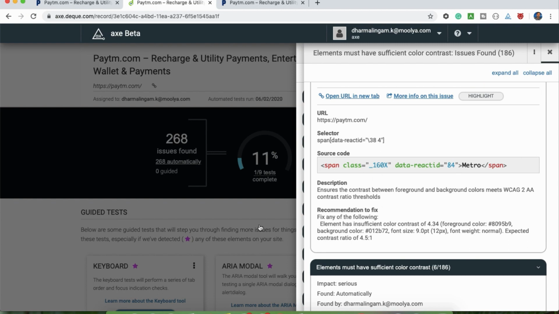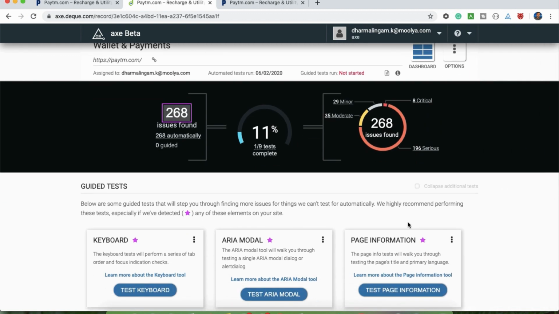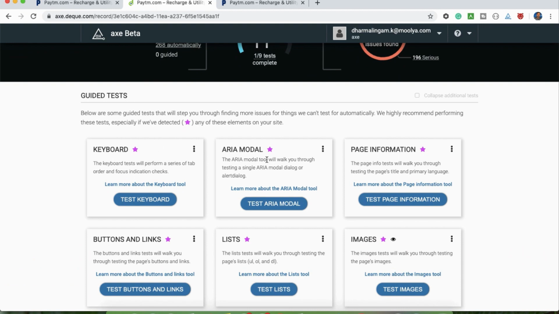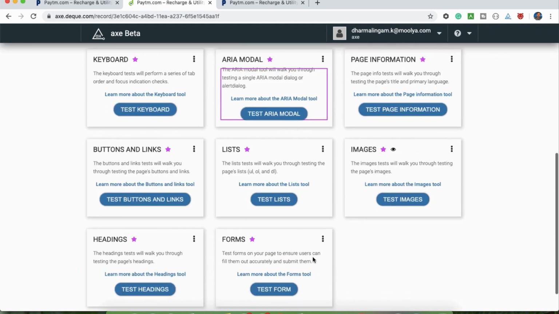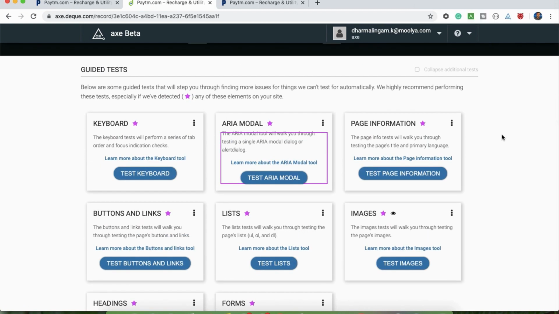Okay, so this is the big one. And there are other tests: guided tests, keyboard, ARIA, model, page information, images. You can go through them one by one, get all the reports, and sit with the developer and fix them. So this is the best way to cover all the pages for accessibility testing.